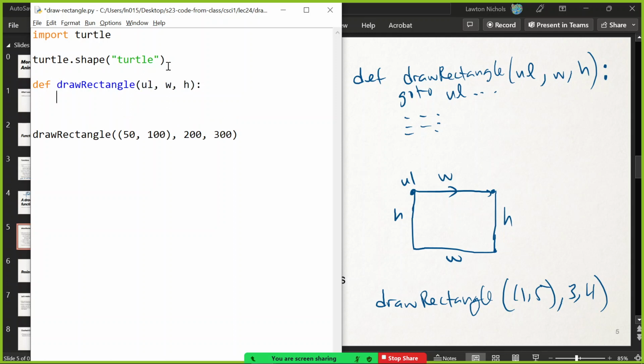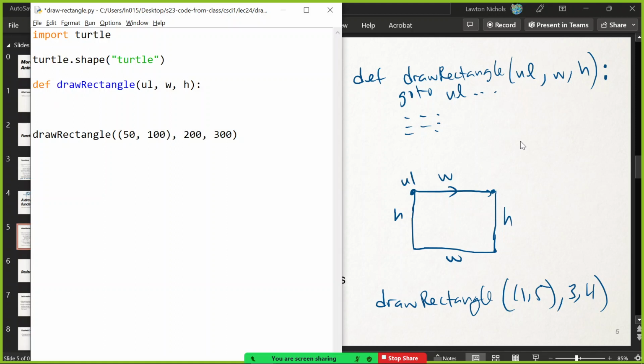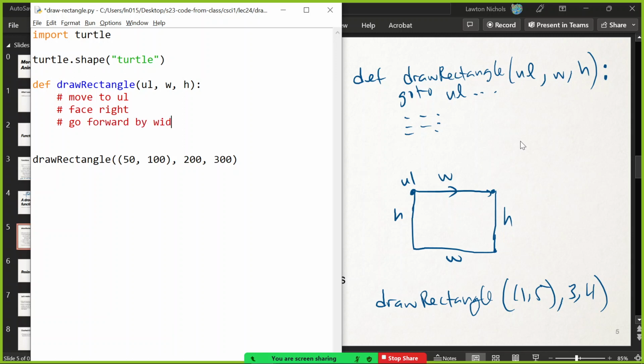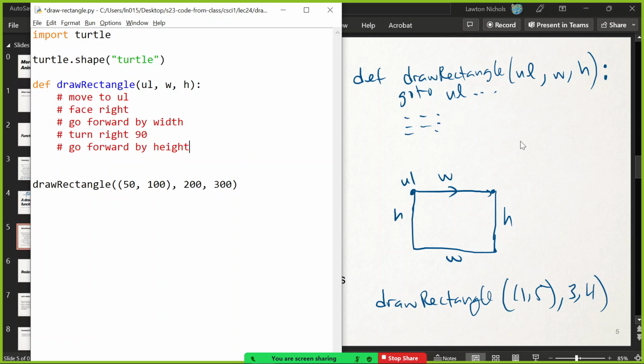And then the body is going to be, well, what do we need to do to draw this rectangle? We need to move the turtle to the upper left coordinate, because that's pinning us down. That's where we need to be to start. Then we can draw from there. So move to UL, face east or right, go forward by width. That'll give us the top. Then turn right 90 degrees, go forward by height. That'll give us the right side. Turn right 90 again, dot, dot, dot. I think you get the idea at that point.